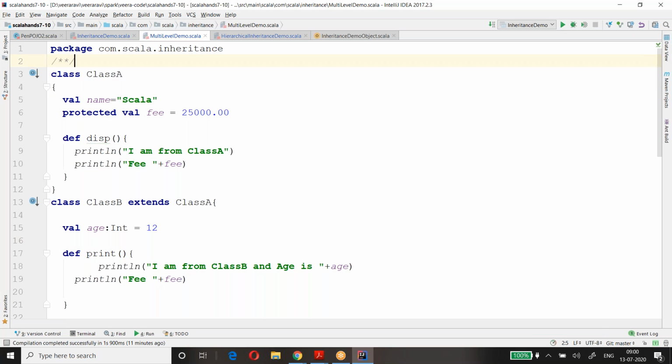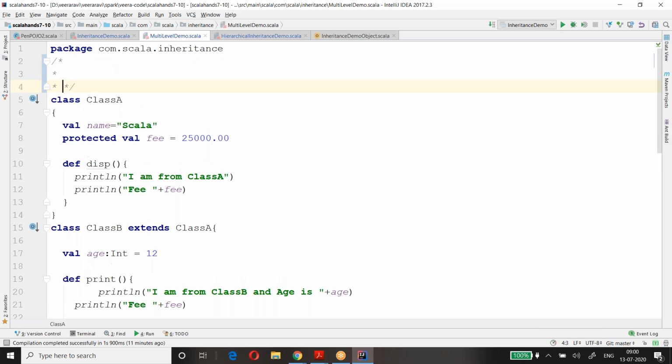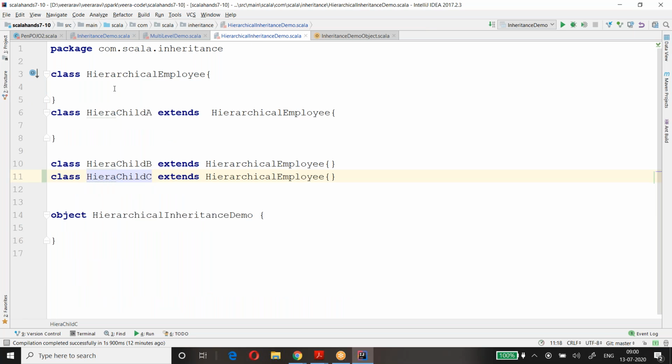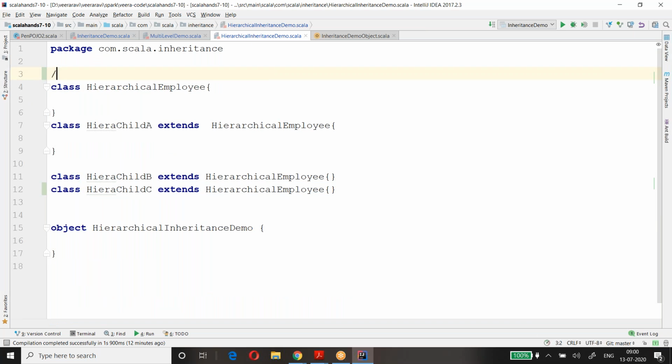I will try to draw it here. Yeah, A. From A you got B. From B you got C. This is the one, correct? Actually, these arrows have to go the reverse way. Try to remember this, the arrows have to be reversed. There is a symbol also, I'll tell you that later. Hierarchy is not like that. Hierarchy is different.